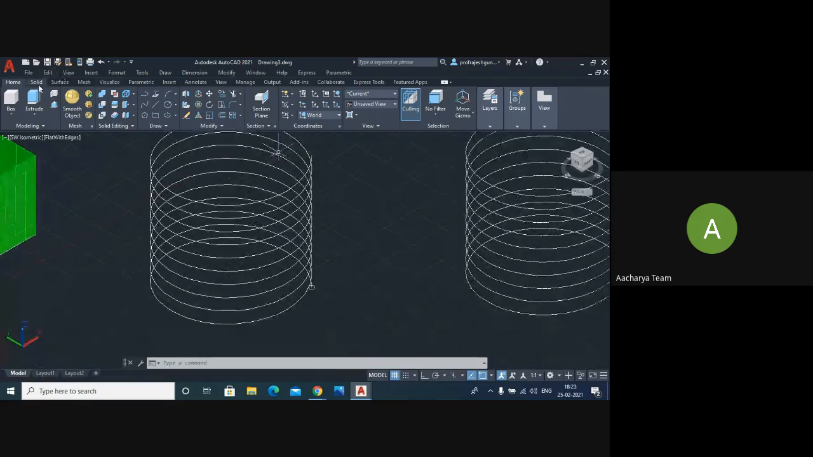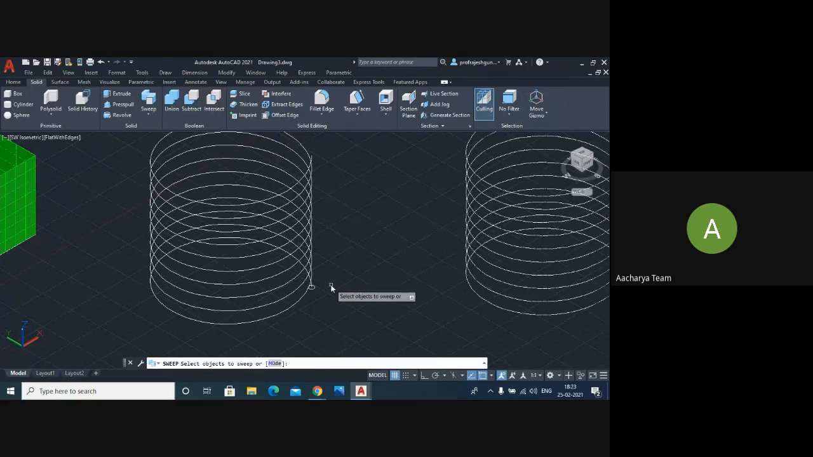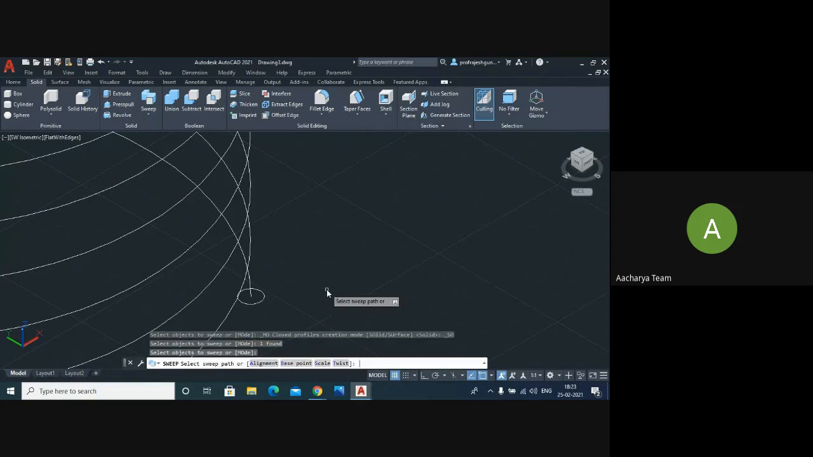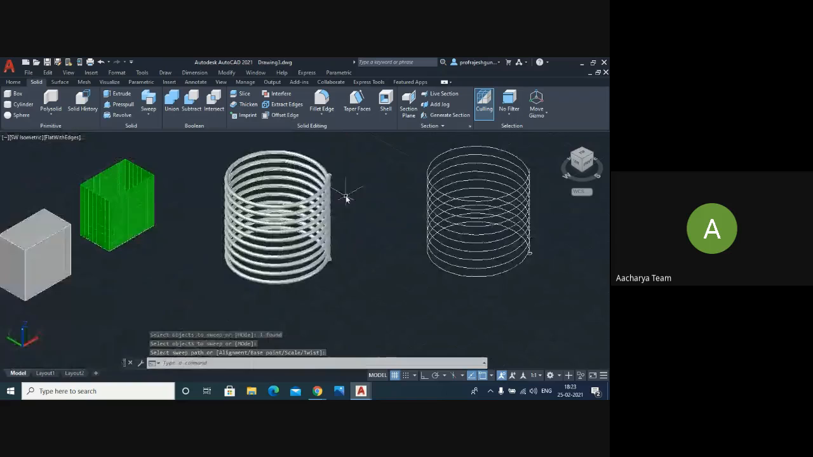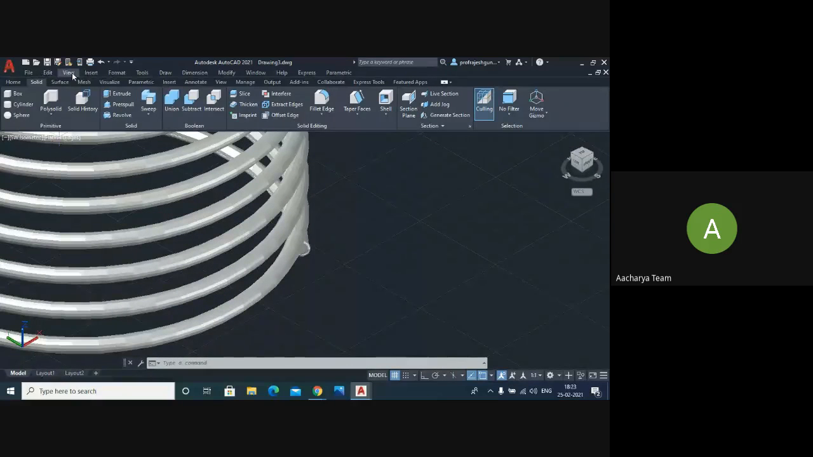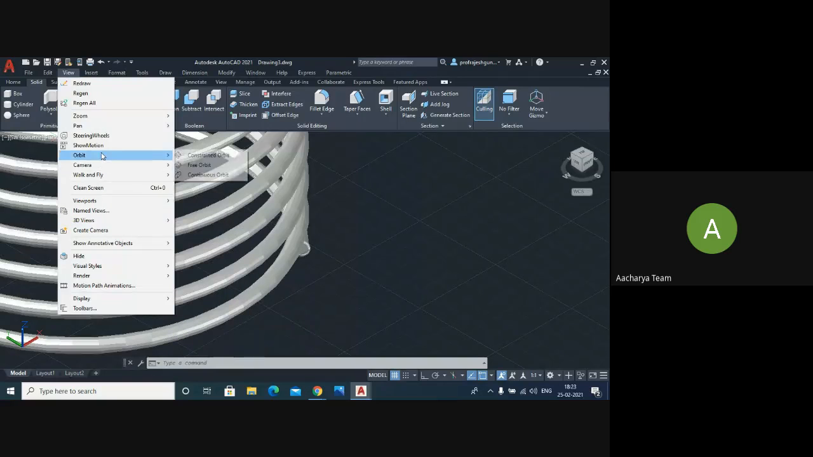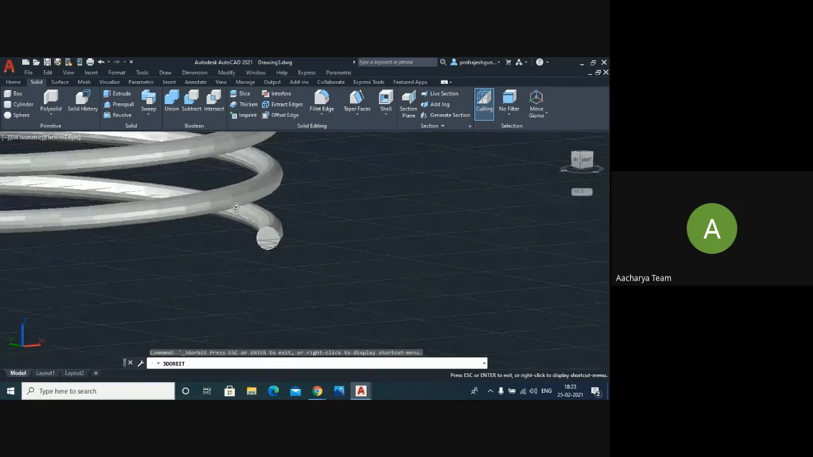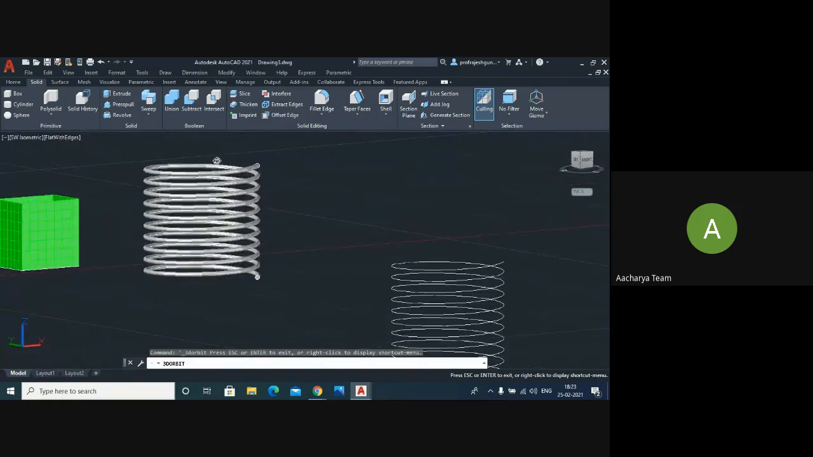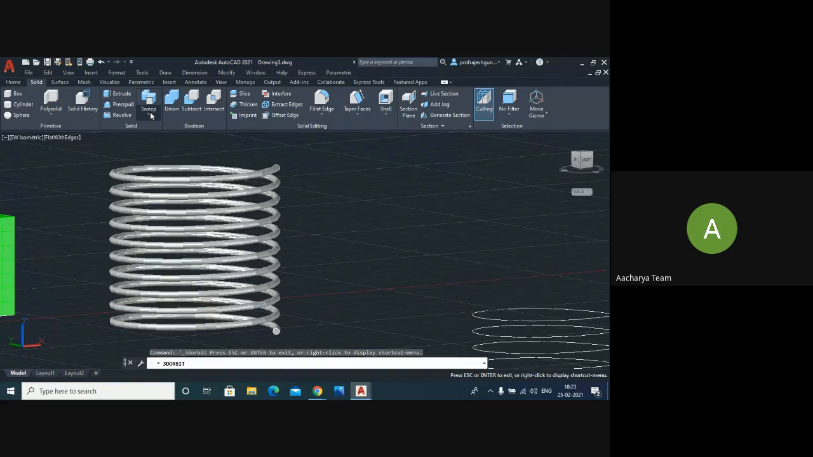Right? So now go to solid, select the sweep command. Select this object, enter, select the path, that is the helix. Now it automatically creates a solid sweep. See now, if you see here, it is a solid. Am I right? It is a solid spring. How did you get it? By using the sweep command, which is available in the solid modeling toolbar.